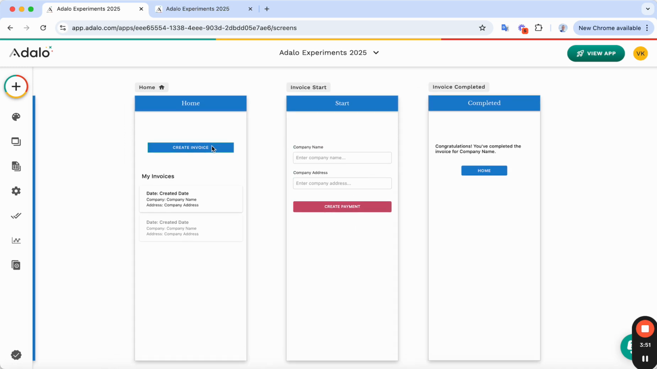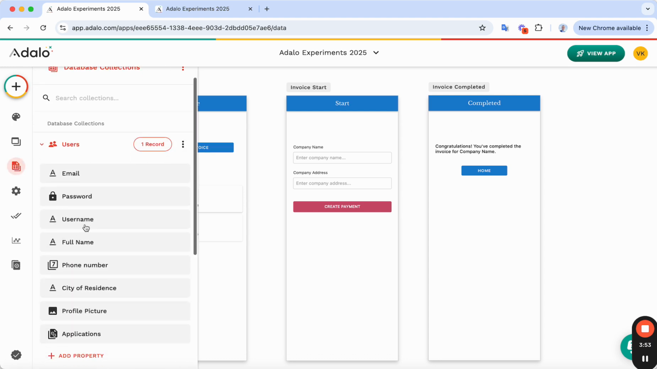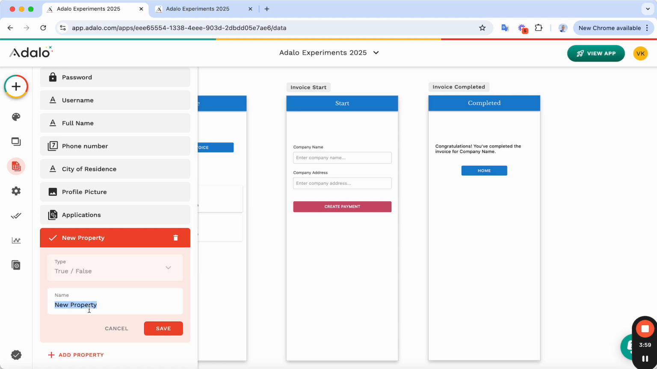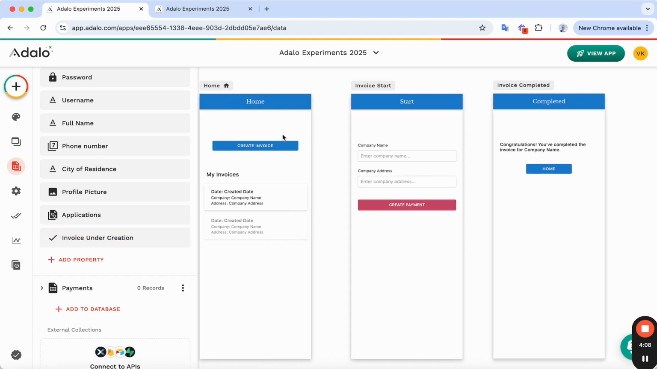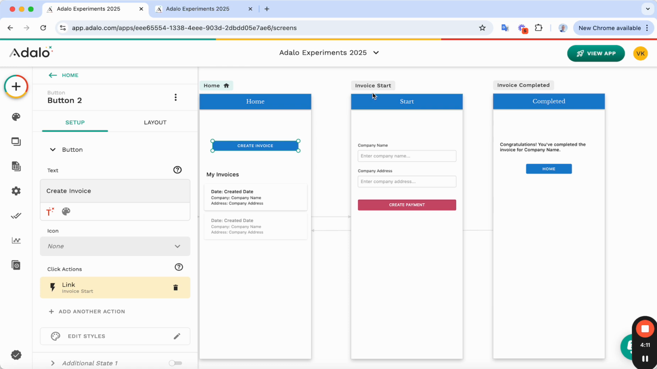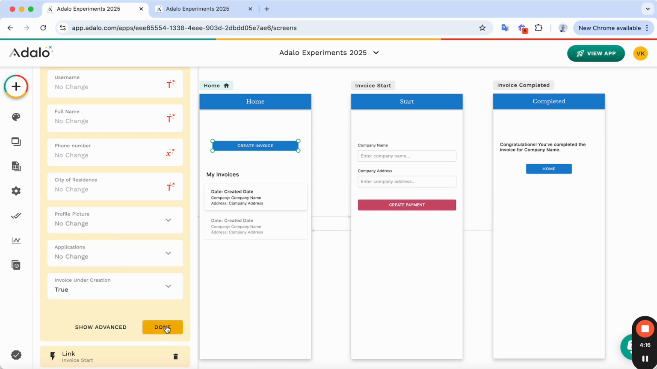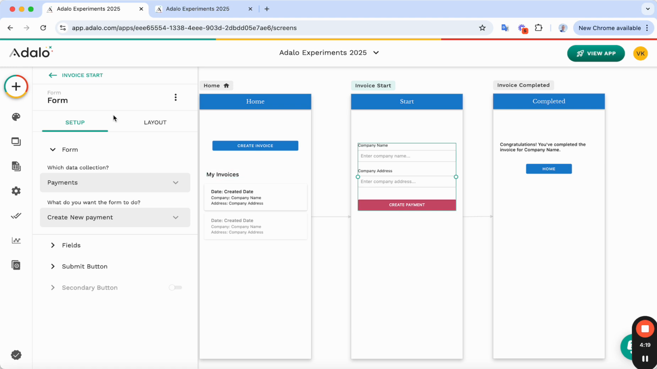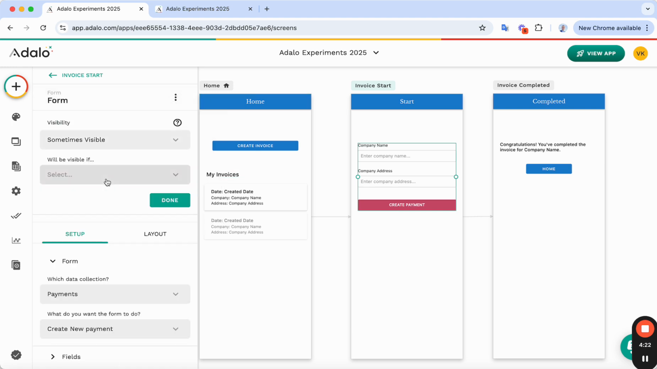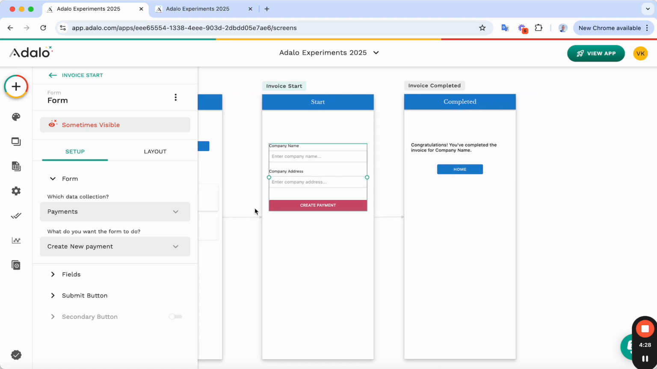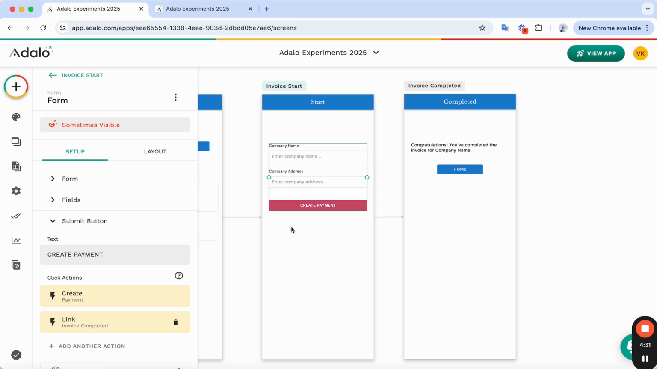So what are we going to do? I'm going to add a property. Let's make it a true-false property, and call it invoice under creation. When we are creating an invoice, before going to invoice start, I'm going to update the logged in user and set invoice under creation to true. Then this form will have a visibility condition, so it will be visible only when invoice under creation is true. And when we create a payment, we can change this property back to false.